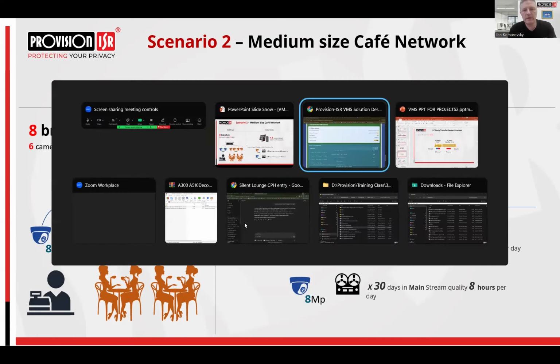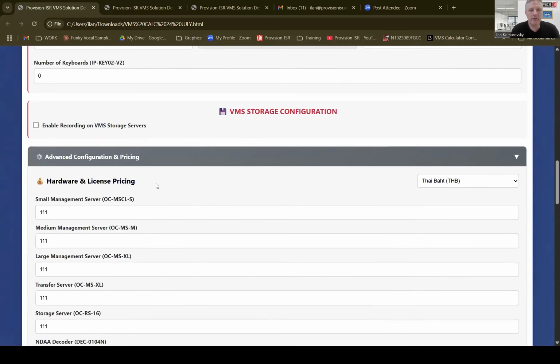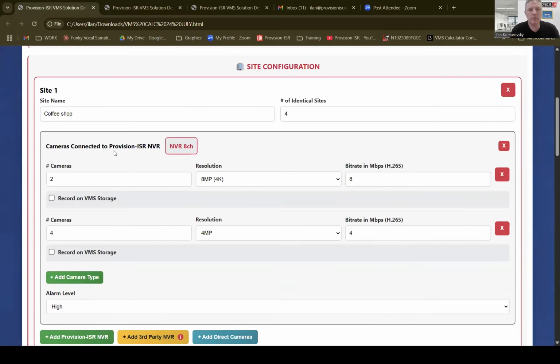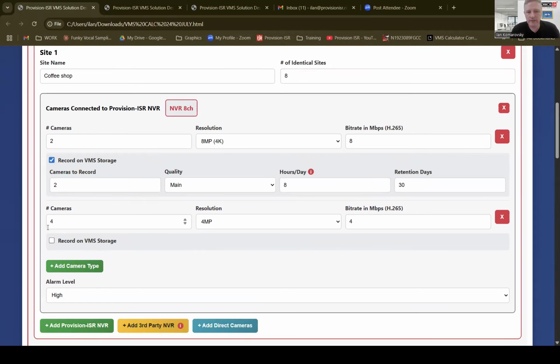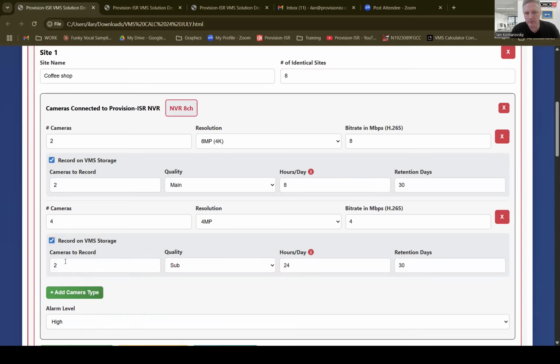I'm coming back to exactly the same calculator. I am going to close the configuration here, and I'm going to go up. Okay, and this is our site number 1, but instead of 4, I'm going to set here 8. And the cameras are going to be exactly the same, but we want to record. So I want to record 2 of those cameras, where I want to record in main quality, as I mentioned, 8 hours per day for 30 days. And I want to record those 4 cameras as well. I want to record 4 of them in sub quality, 24 hours for 30 days.